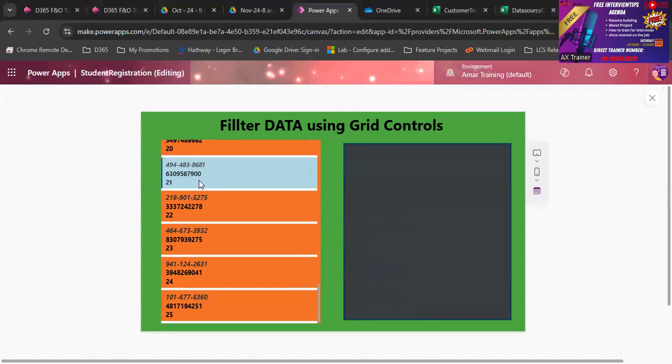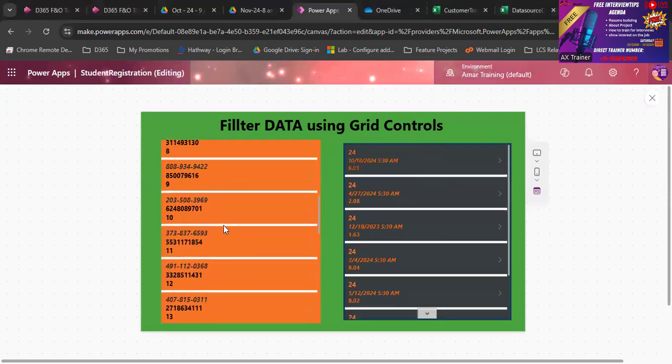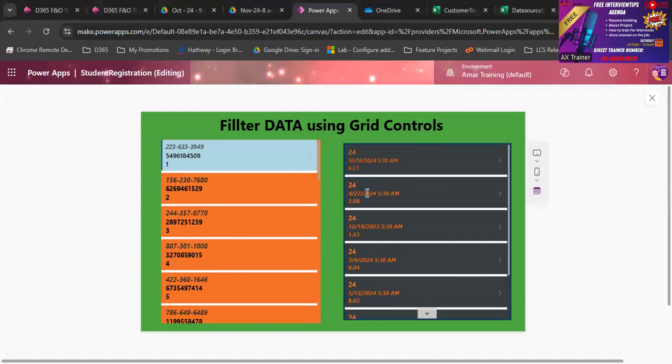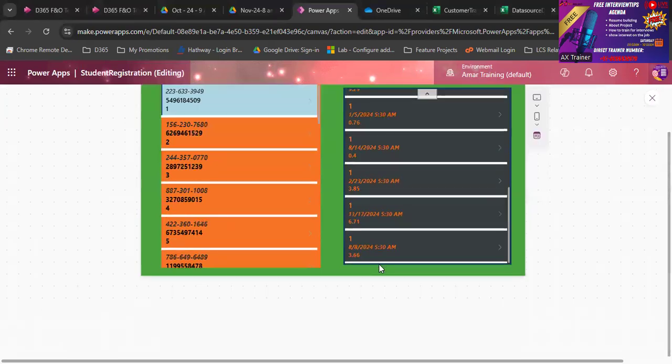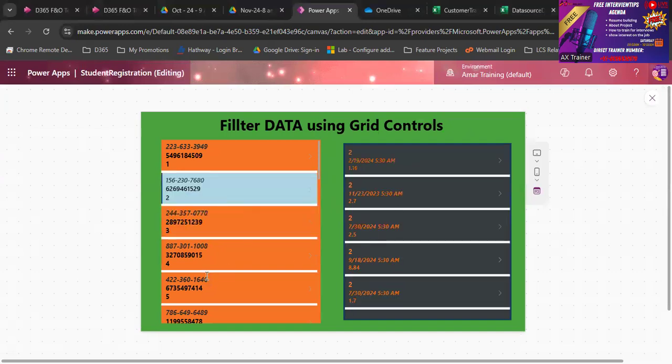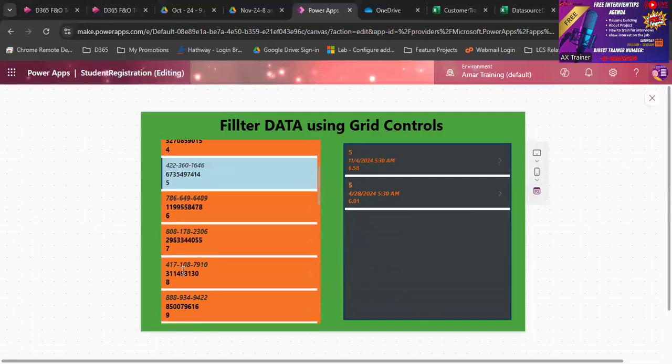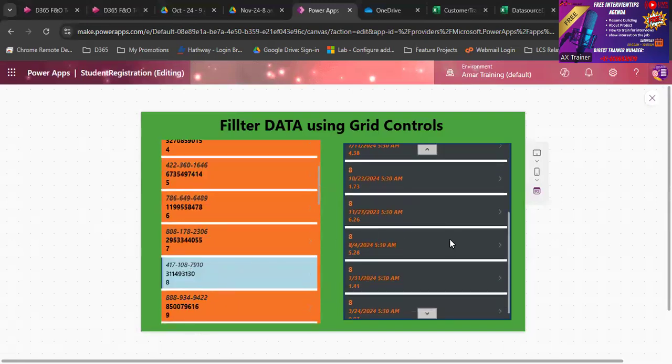See, when I select this customer, there are no transactions. When I select 22, 23, 24, this much data is there. Suppose if I go to the top, number one, this much data belongs to that customer. And three, there is no data. And two, we have data. Four, this one record. Five, this one record. So here, nine records.